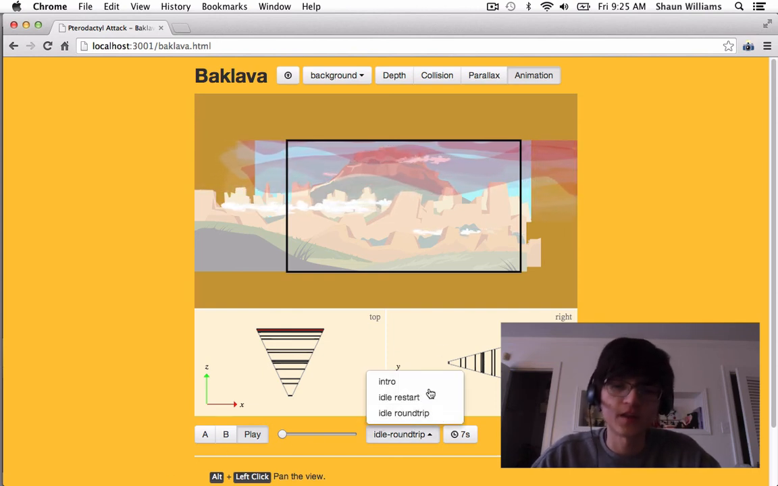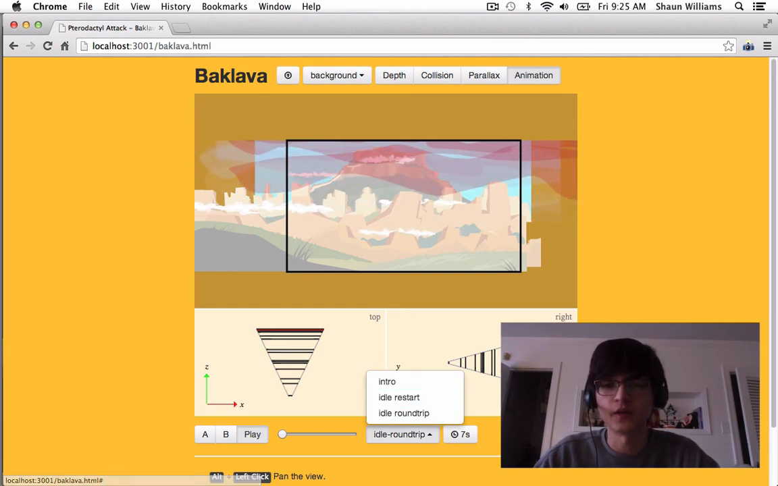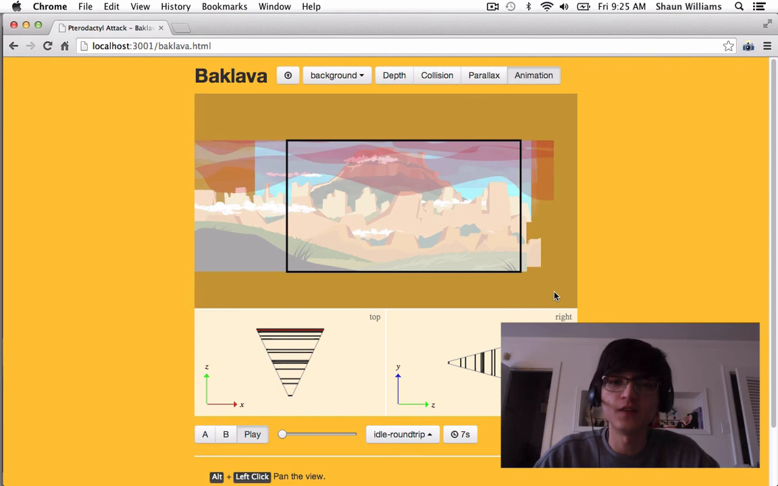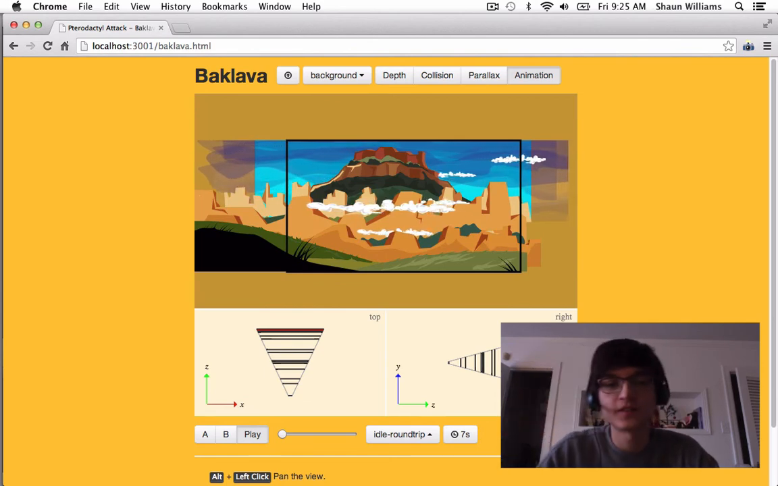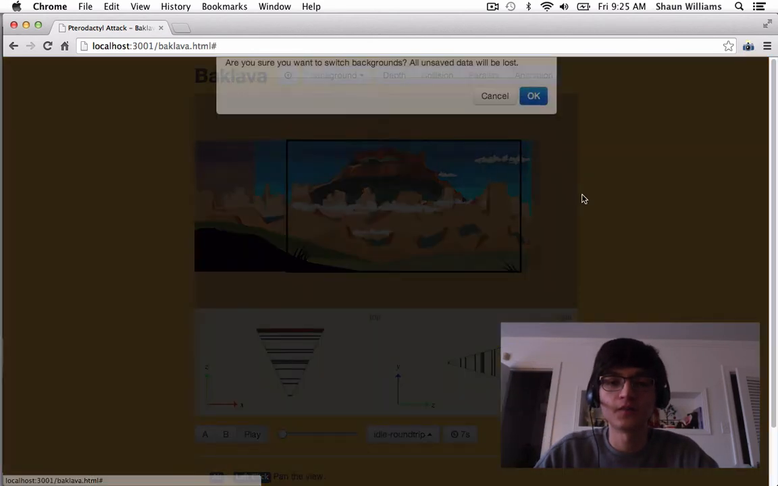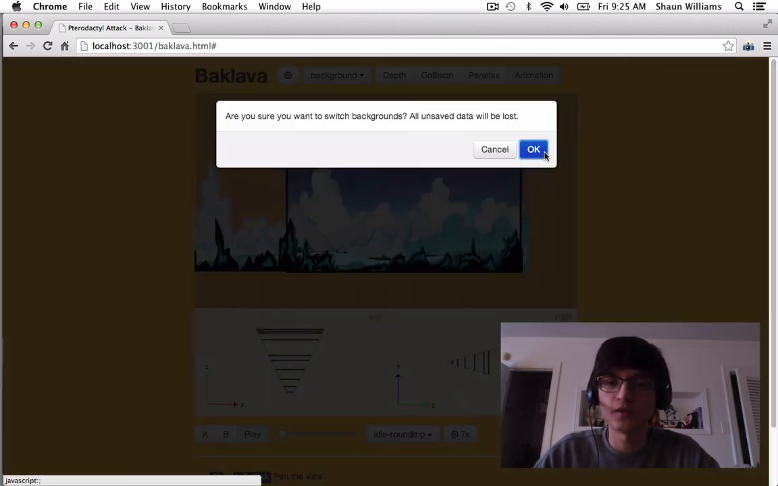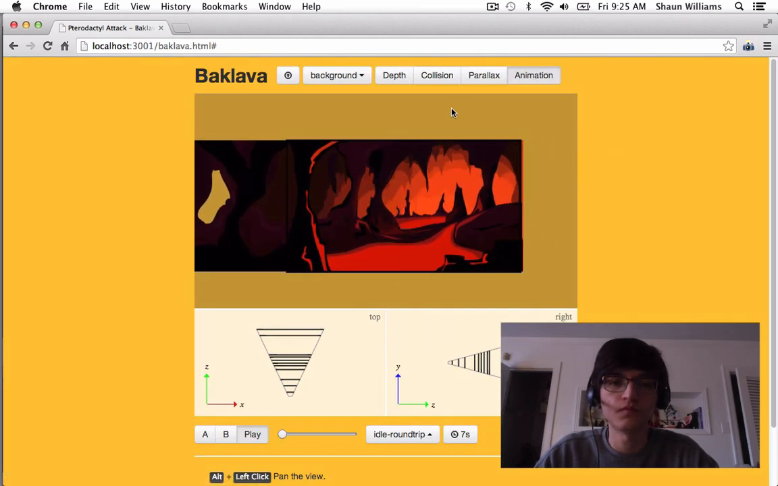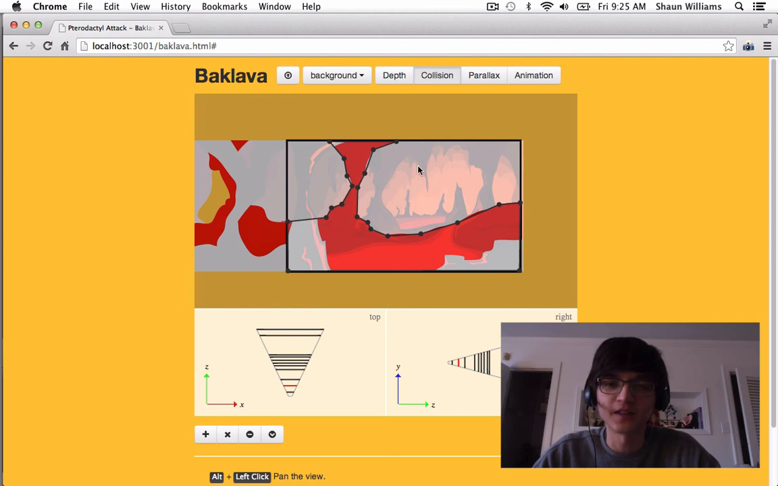Each layer is going to have an intro animation, an idle restart, or an idle round trip animation. And those are the simple things that we needed to create our parallax animations. Once that's done, I can move on to another background. I can do the same thing for the volcano. Let's look at the collision ones because they're kind of interesting. These are the geometries that I use, so you can't shoot through these, stalactites and stalagmites.